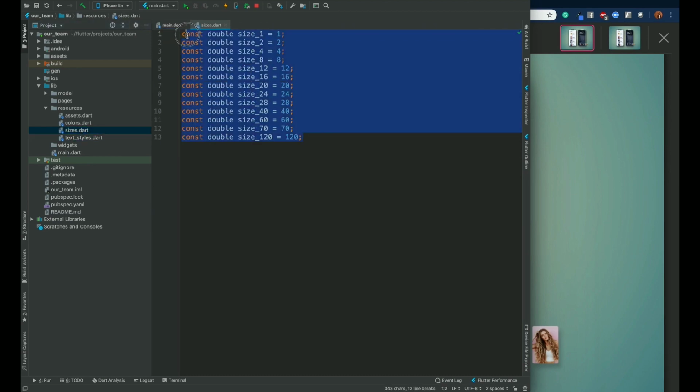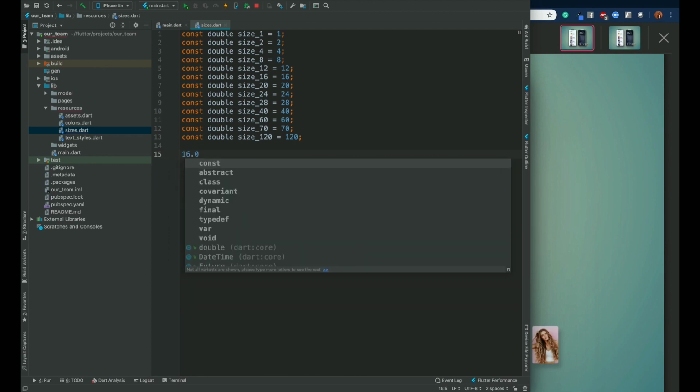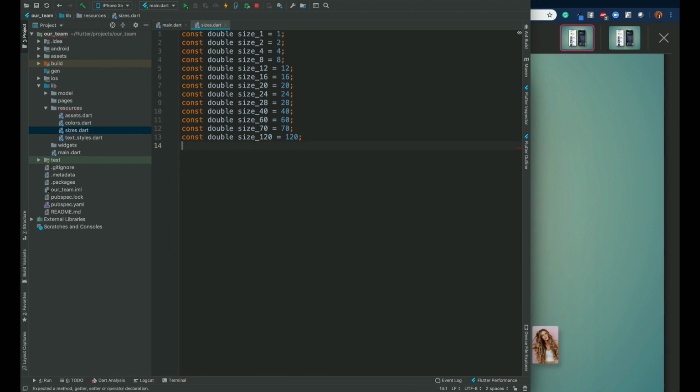Now you might be wondering why I have created this file. Well, if it's a very large project, you need to actually create some guidelines for other developers also to follow the same. So somebody, if he wants to add 16.0, he might be doing it a lot of times. So you can actually create a constant with size 16 so that he can use it directly, and we know what is the value inside it.